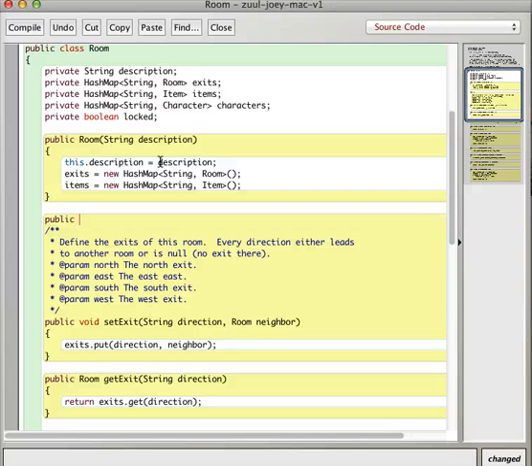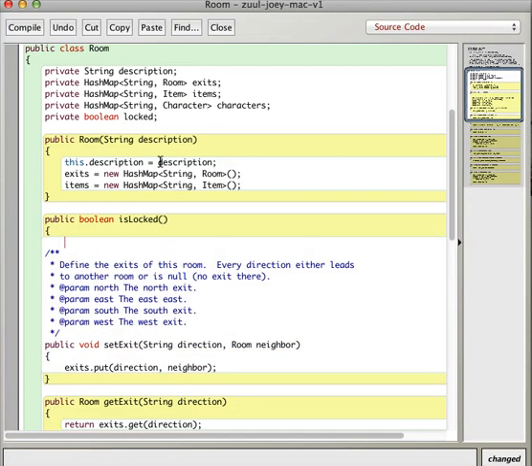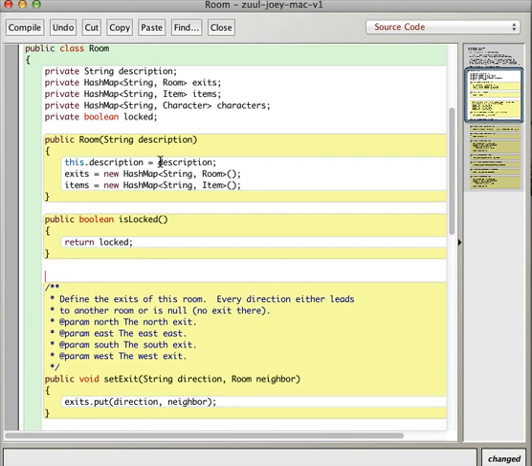Public, let's say, well, we want to have an accessor and a mutator, right? So the accessor is going to return a Boolean. And let's call it something like, I don't know, let's just call it isLocked, say. And we'll just return locked. Okay.